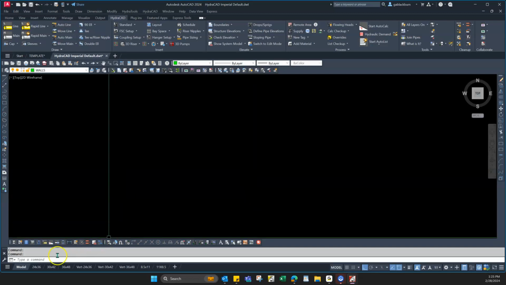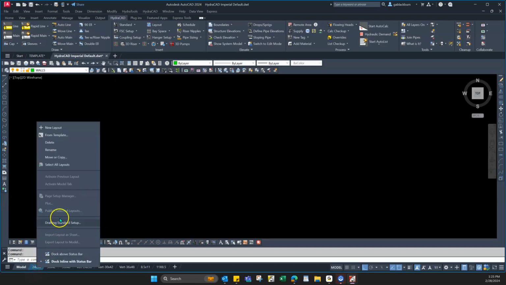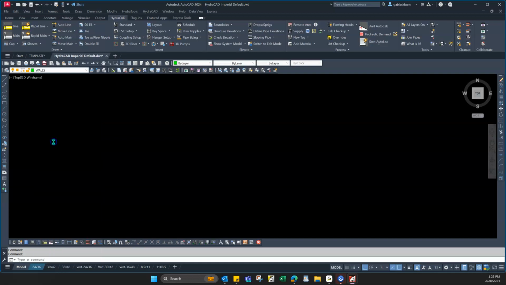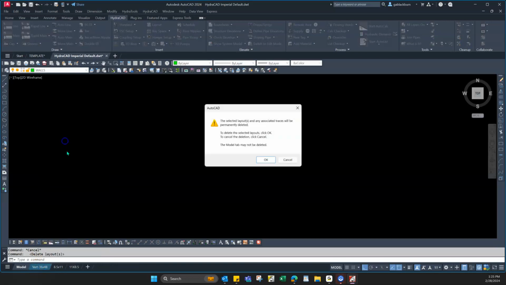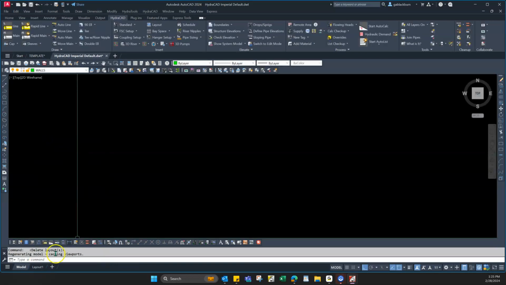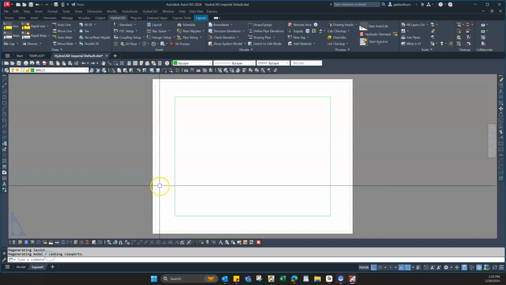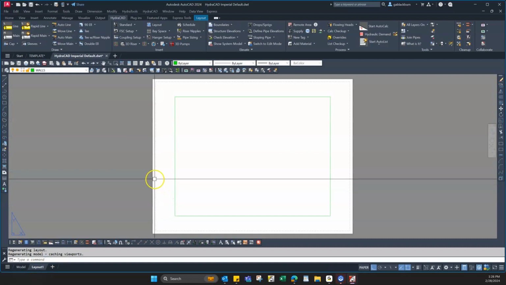Now at this point, this is going to come in with all of our layout tabs that we don't want. So I'm going to delete all of these. So I just right clicked the tab and I'll select delete. And then by default, AutoCAD will always need one layout tab there, so that's why it creates layout number 1.